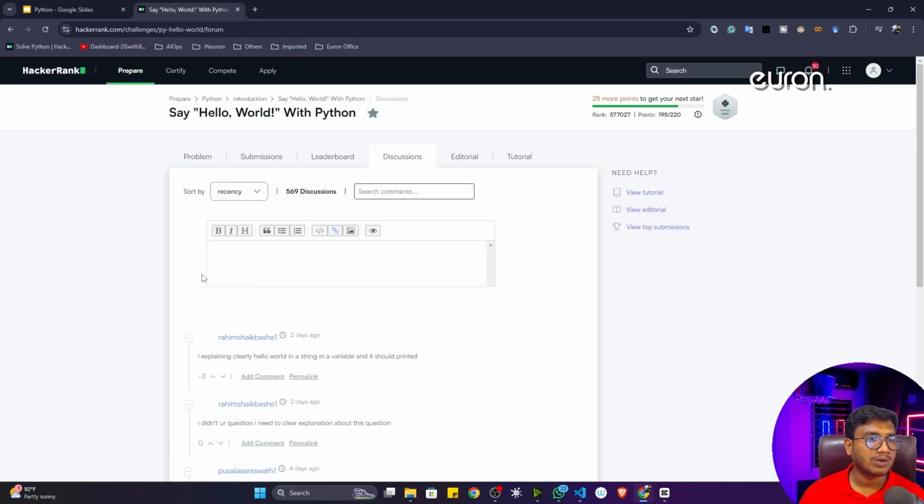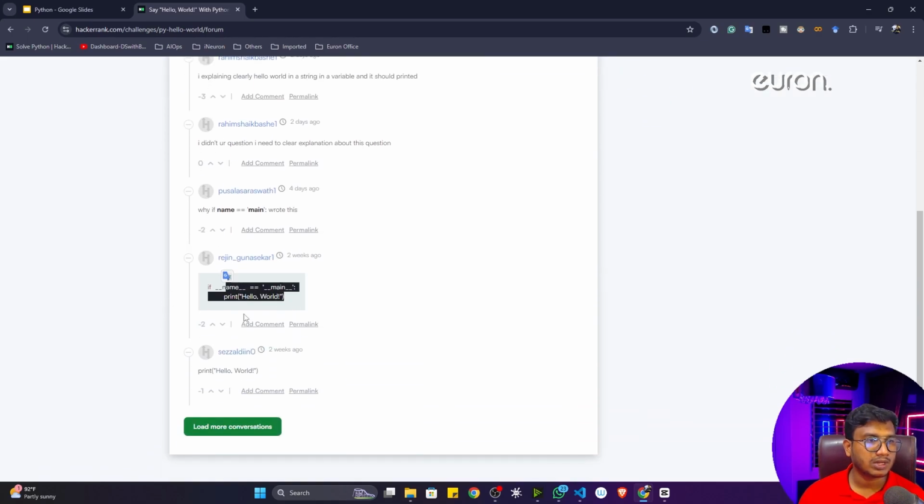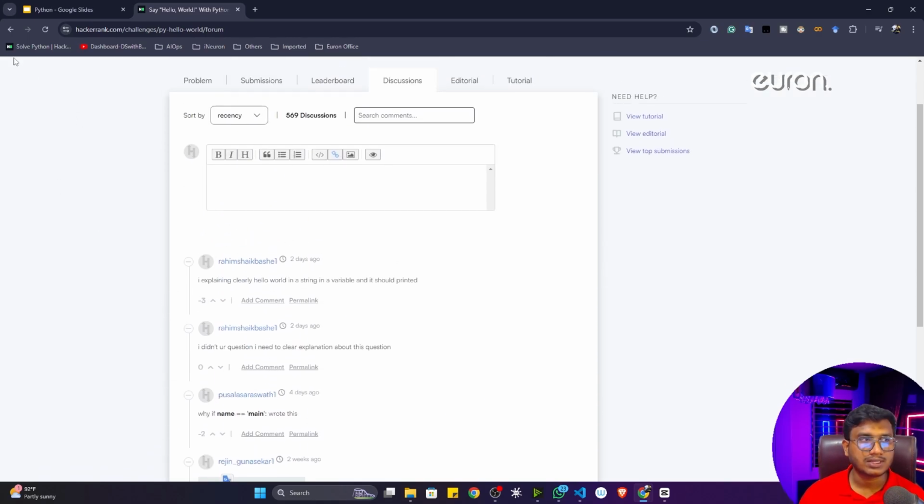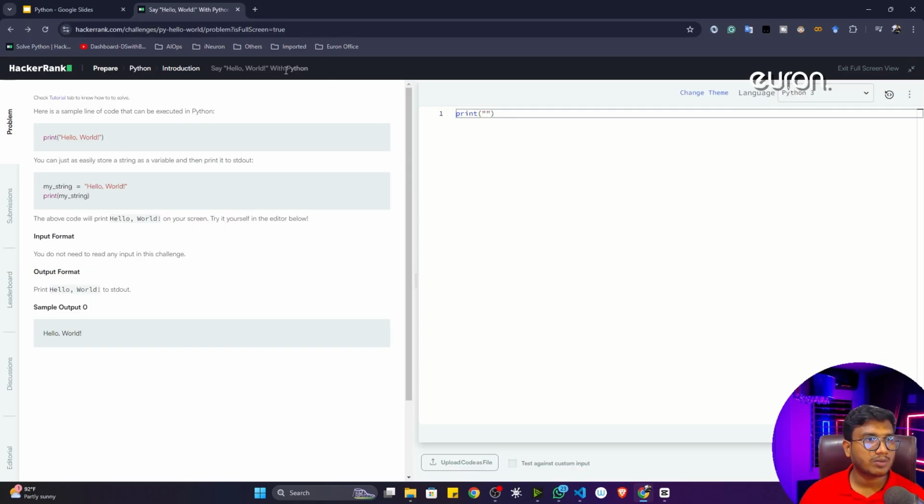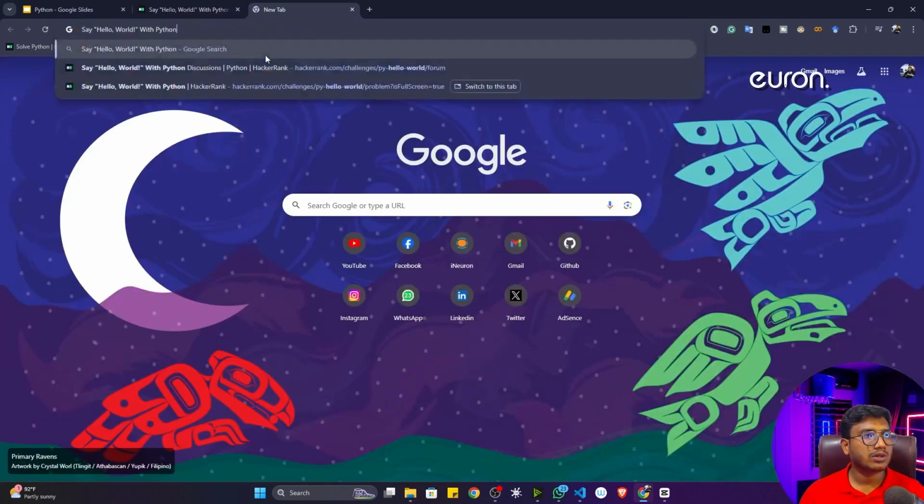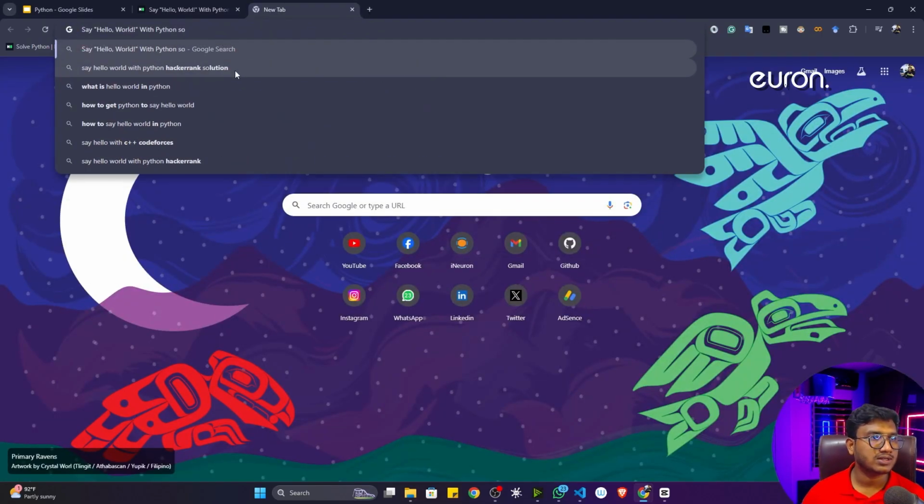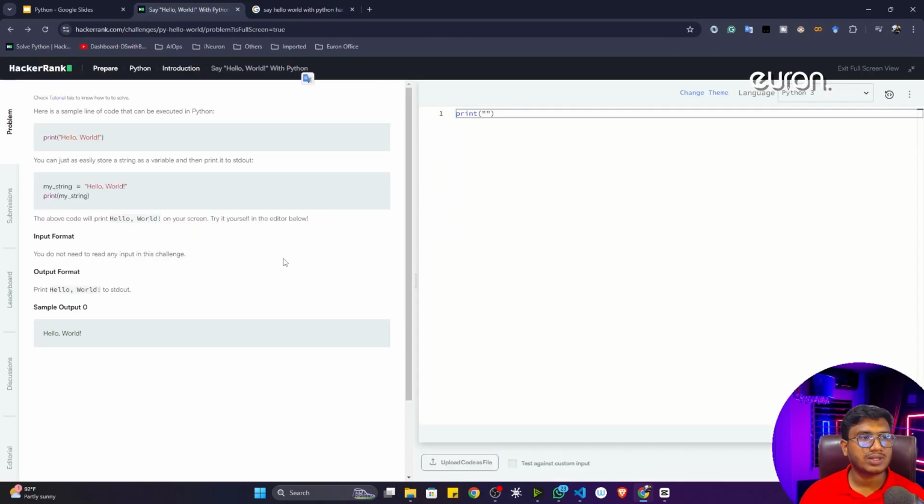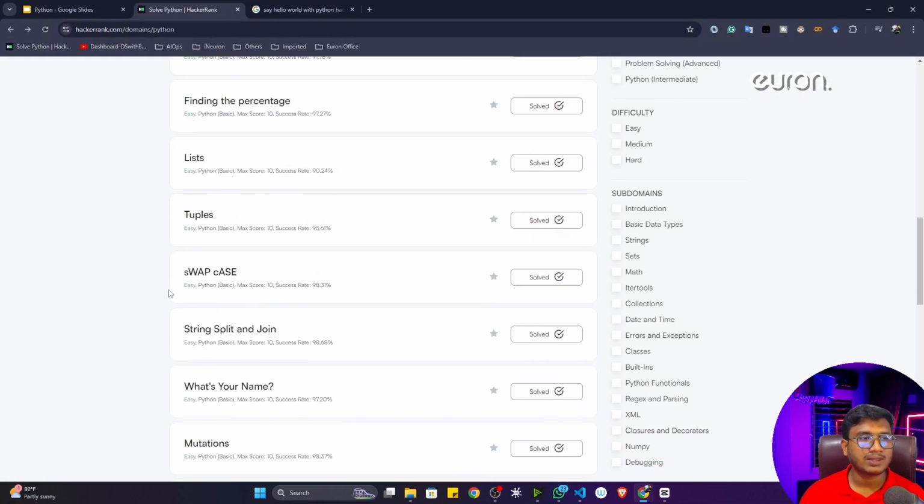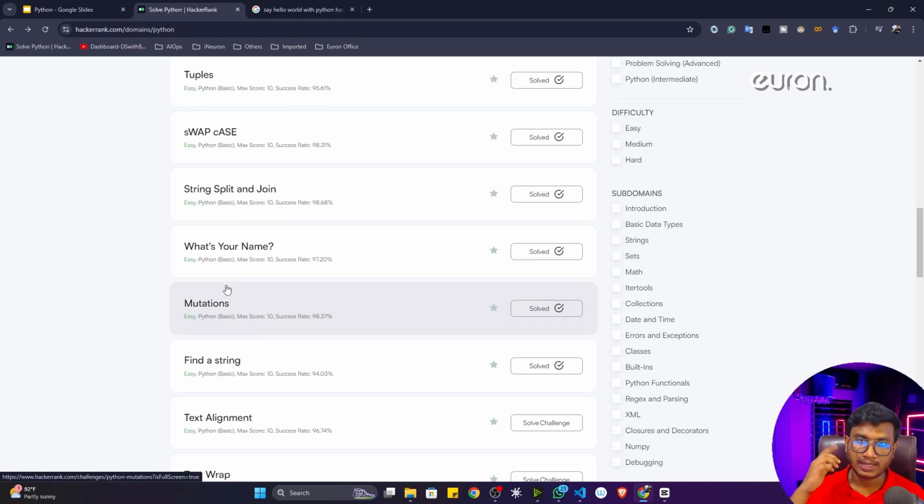If you don't know how to solve it, you can go to the discussion and see that people have already solved this problem. You can see their solution and write it here. But initially, first of all, try by yourself. If you're not able to solve it, then try to see the solution. This should be my suggestion. Or if you're not getting any solution, you can copy the problem statement name, go to Google and simply search for the solution. You'll see lots of people have given solutions. All the questions have their solutions. But first of all, try by yourself, then try to see the solution.